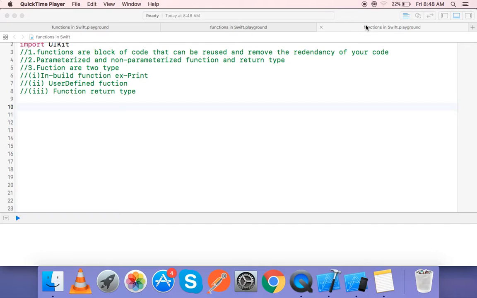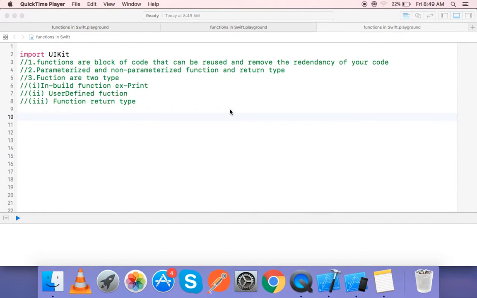In this tutorial we are going to discuss the most important part of any programming language, and that is function. Yeah guys, function is the most important part of any programming language. So we will discuss in this lesson function in Swift.